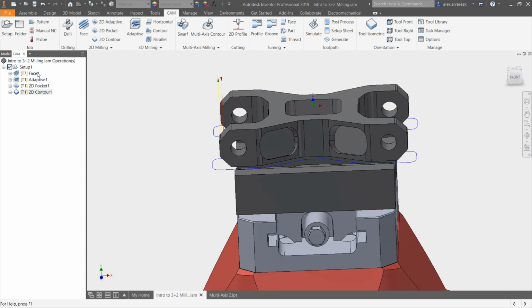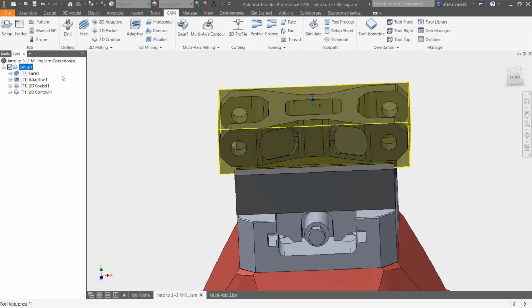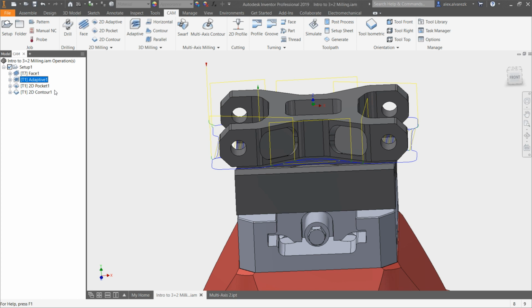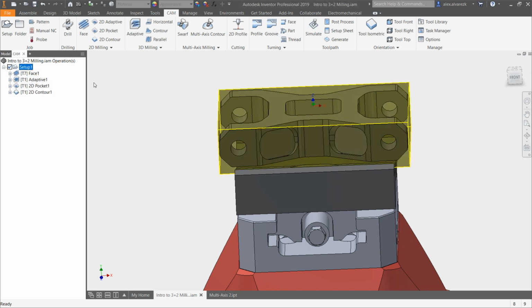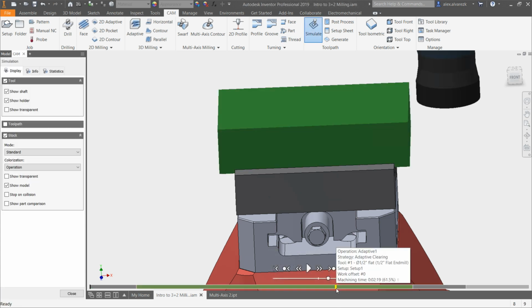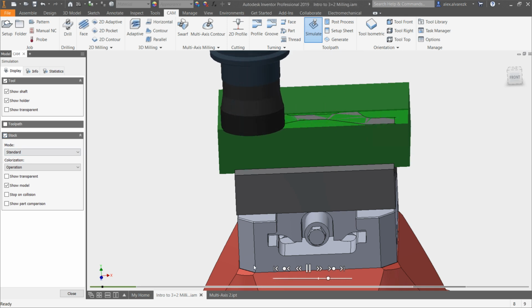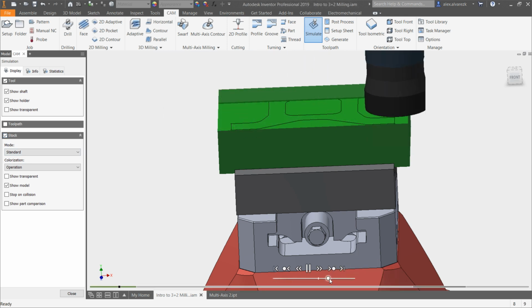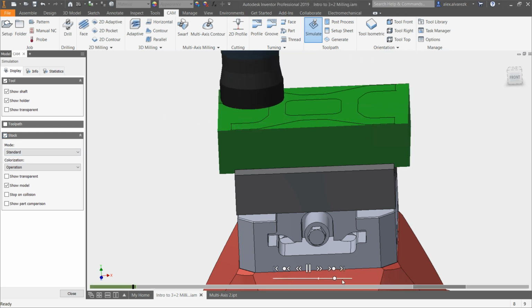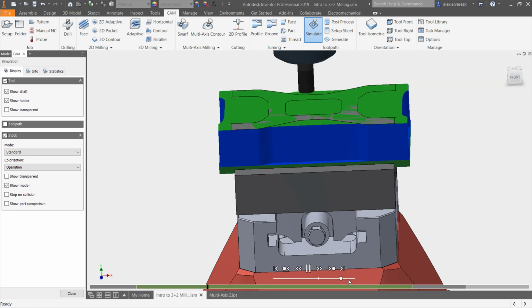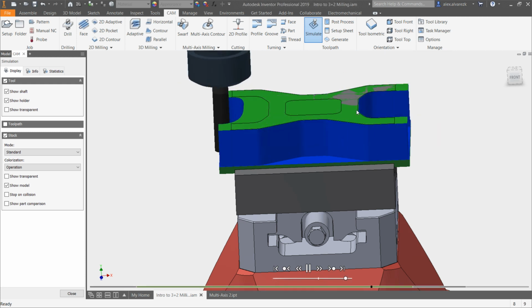So we already have setup 1 created. We do have a few toolpaths already, right? So we have the face, we have a roughing operation, 2D pocket, 2D contour. What we can do here then is just simulate just to see what we have going on so far, right? So hit simulate. You have the option to turn on the stock here. How fast do you want the simulation to run, right? So you can control that by just dragging this to the right a little bit.